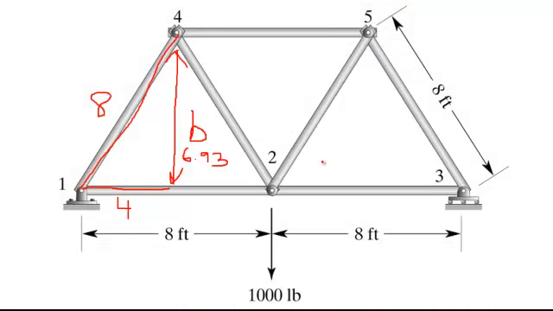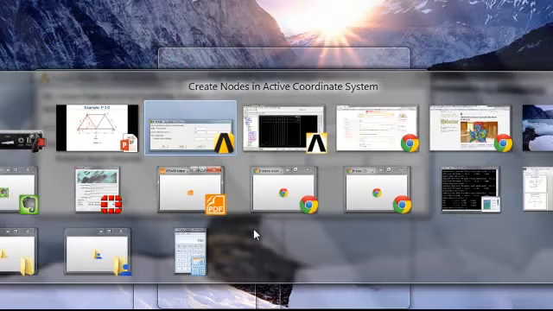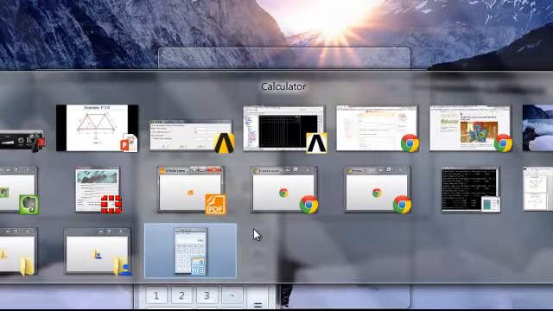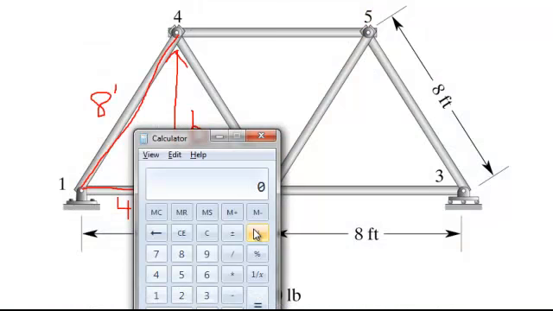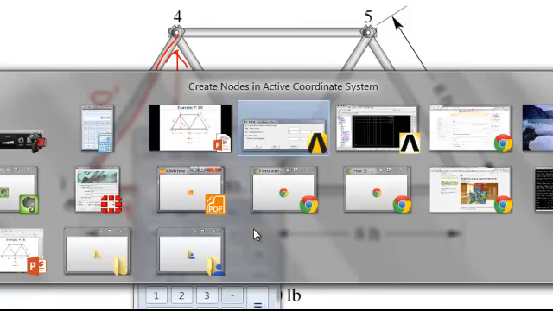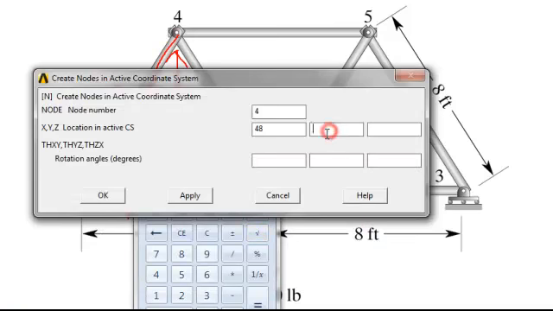So if we go back here to our 6.93, that's in feet. So this is 4 feet. This is 8 feet. So we need to change that feet into inches. So going back to our calculator, down here, we got 6.93 times 12. All right, so we got 83.16. So we'll type in our 83.16. And then we're not going in the z direction also, we'll put a 0 there.